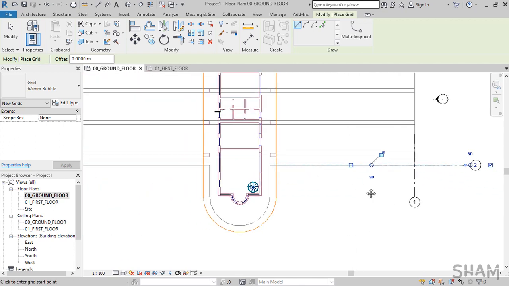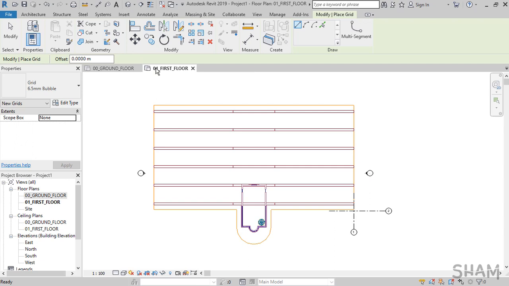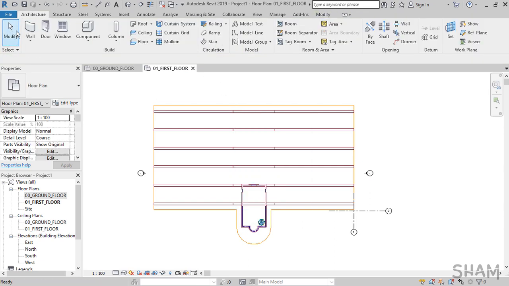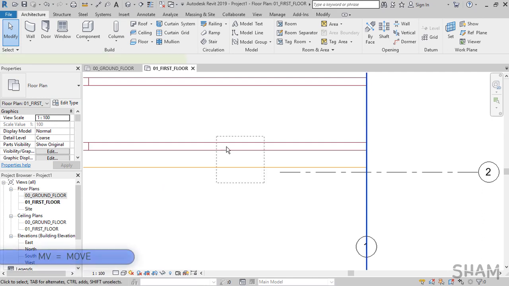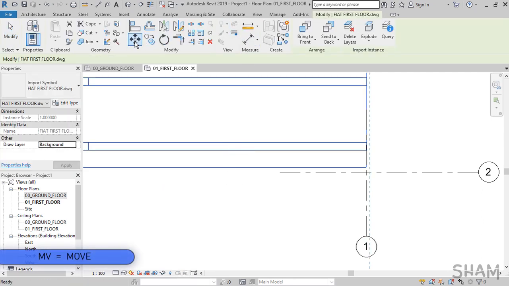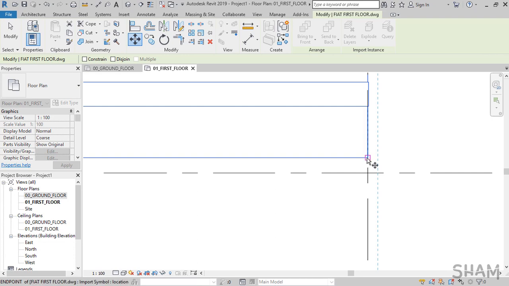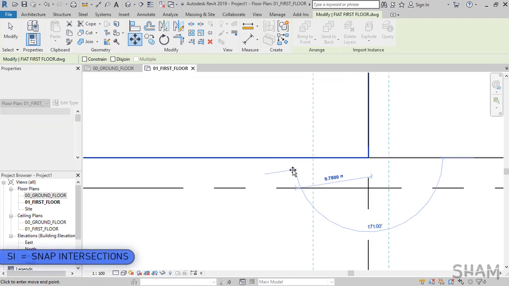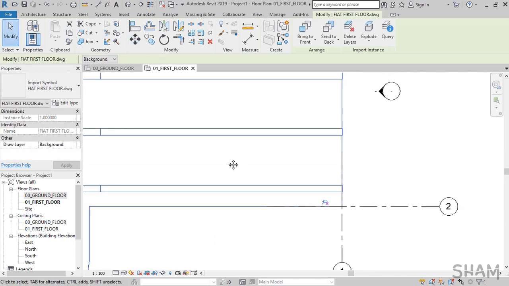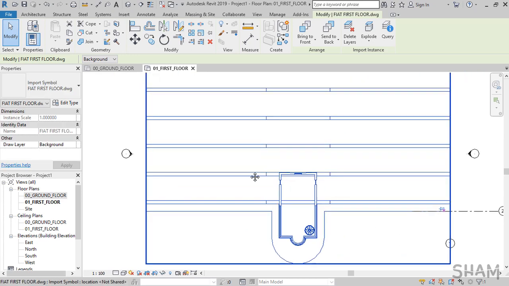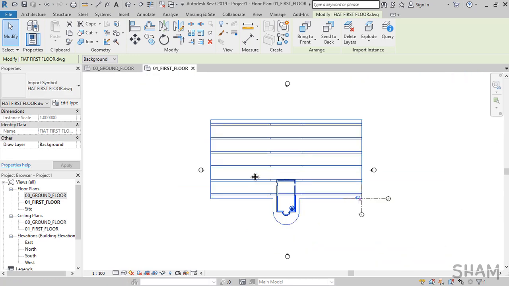After that, go to first floor by clicking in here and select the first floor drawing. And if it's pinned, unpin it using this icon or this icon in here. And from the Modify panel, choose Move to move the drawing to the intersection of these two grids. Choose the reference point and type SI for snap to intersection, and put it in the intersection of these two grids. And the two drawings are now in line. That's how you import AutoCAD files and align them in Revit.